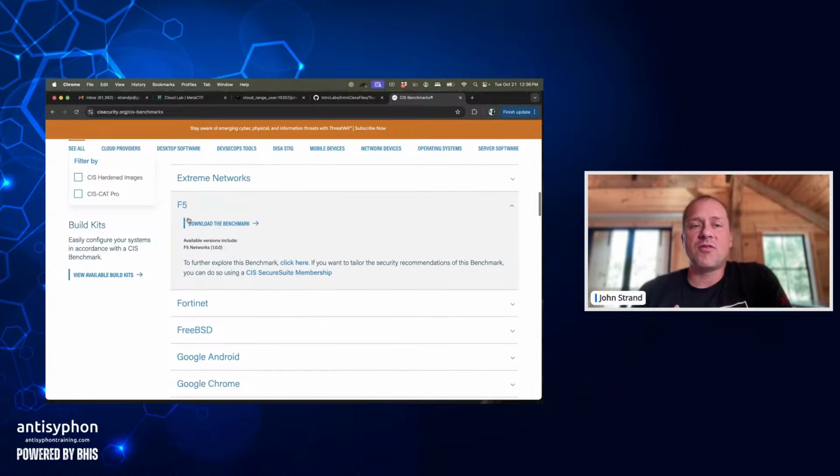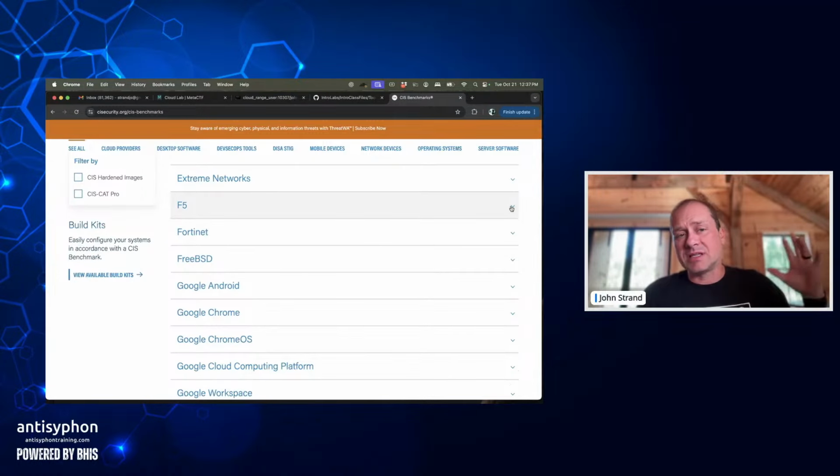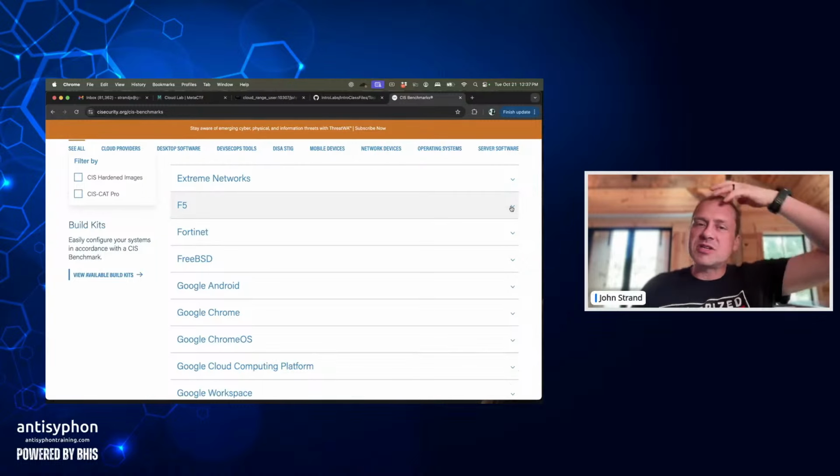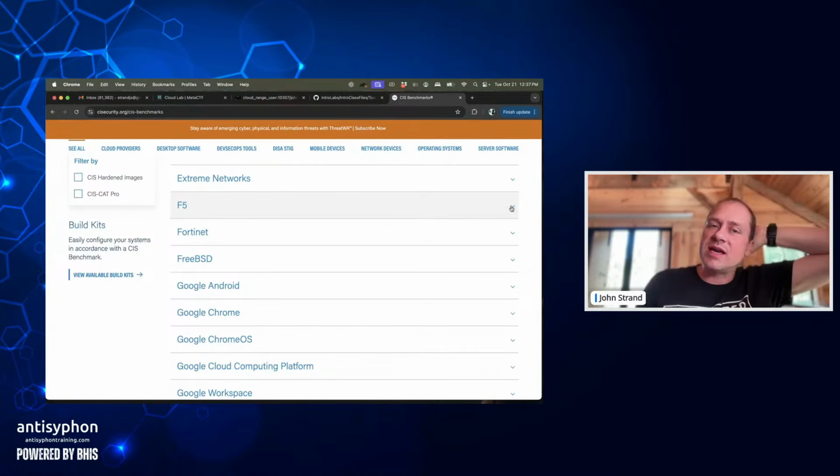the benchmark for F5. I'm willing to bet that up until last week, a lot of organizations really didn't even give much thought to their F5 infrastructure. They didn't give much thought to, if it was compromised, how would they actually detect it? Where would the logs be and things of that nature?